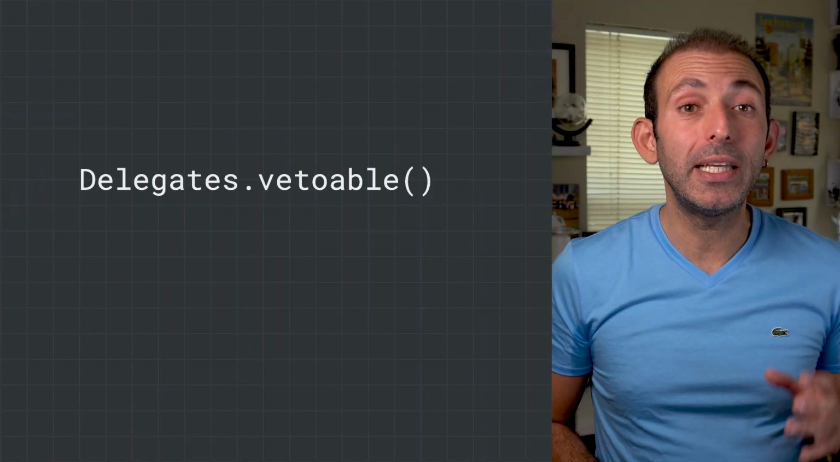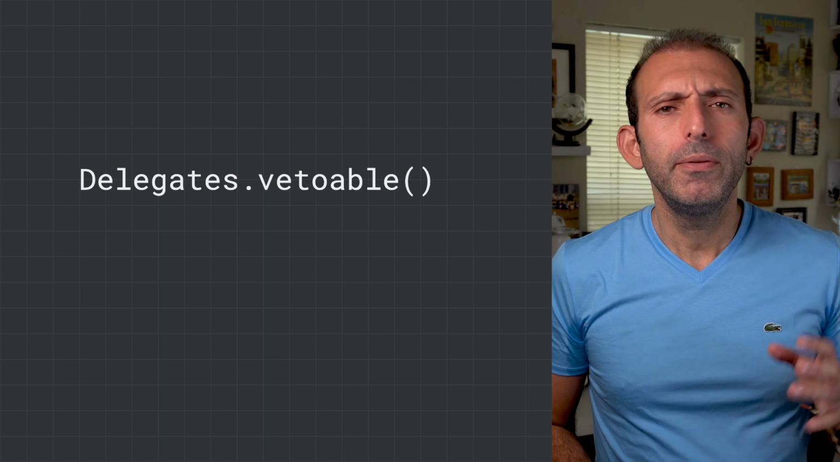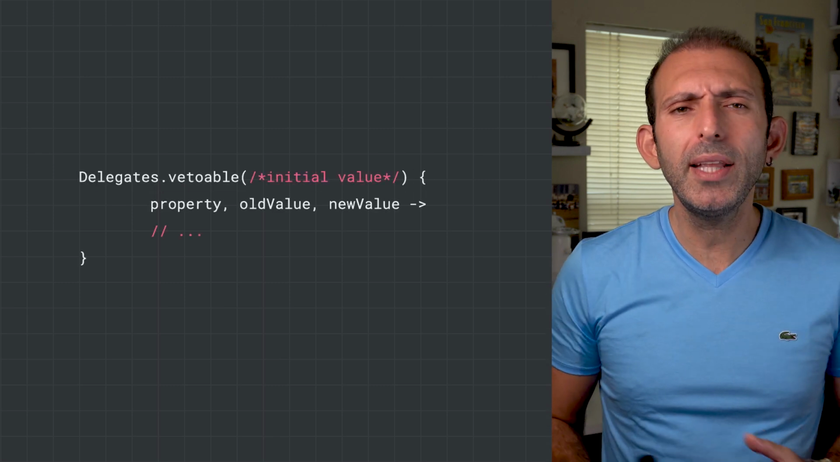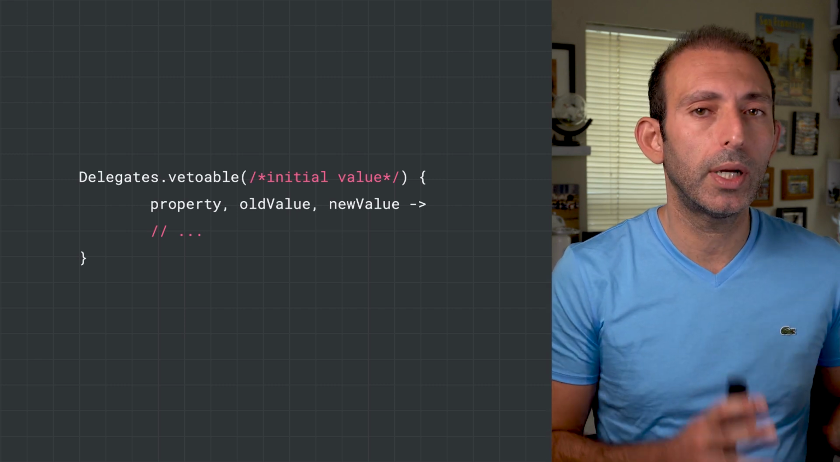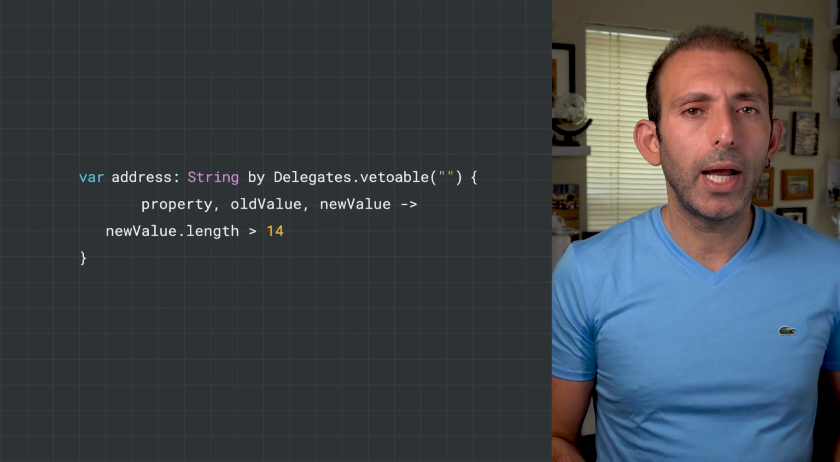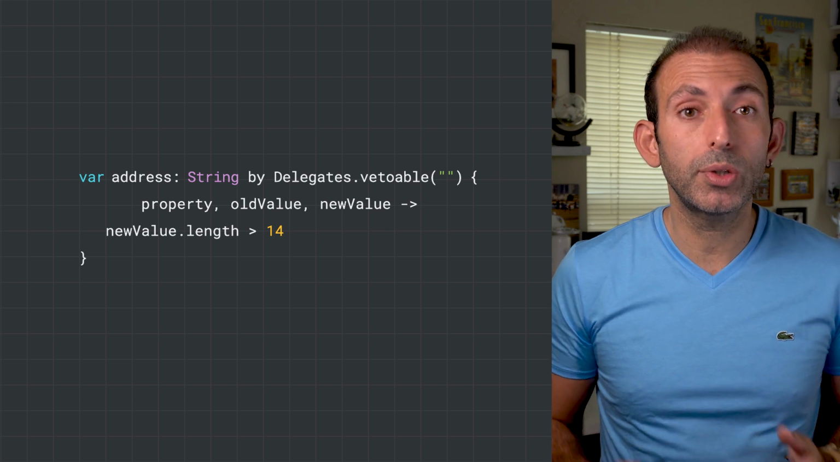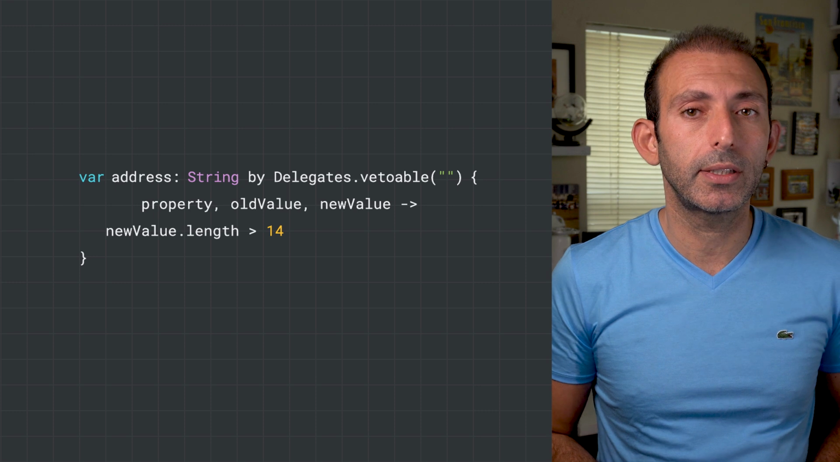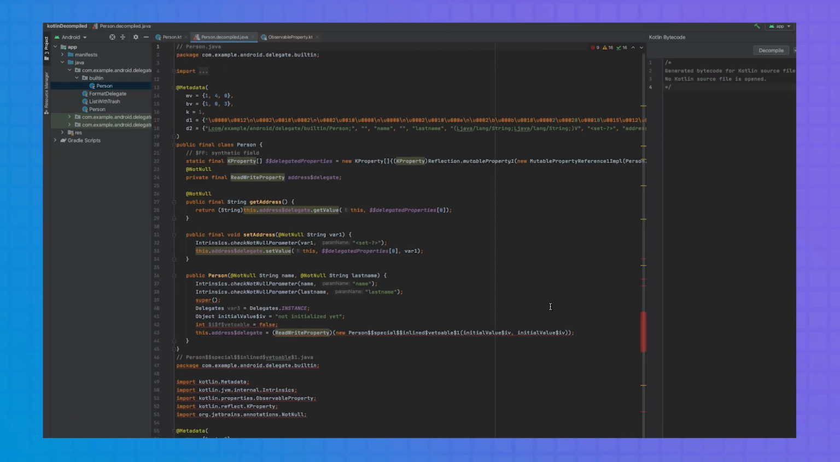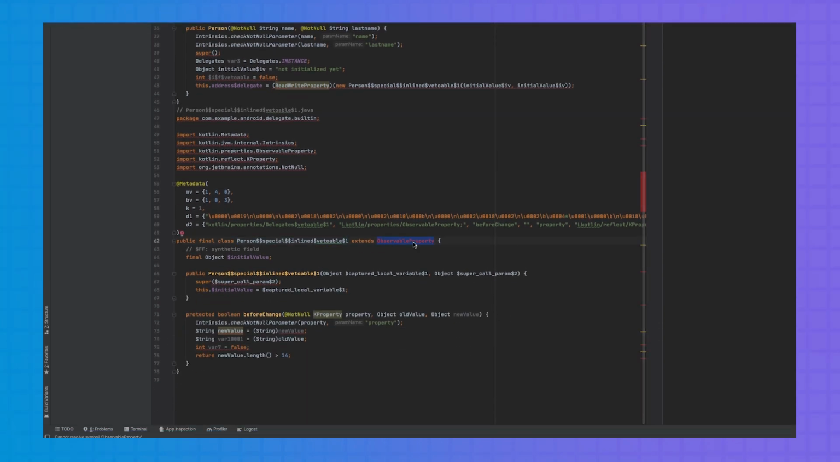Vetoable is another built-in delegate in which the property delegates veto rights to its value. Similar to the observable delegate, vetoable takes two parameters, the initial value and a listener handler that will be called when any caller wants to modify the value of the property. If the lambda function returns true, the property value will be modified, else the value will stay the same. In this case, if the caller tries to update the address with anything smaller than 15 characters, the current value will be preserved. Looking at the decompiled Person class, Kotlin generates a new class which extends ObservableProperty. The generated class includes the lambda we passed in the beforeChange function, which will be called by the setter before the value is set.